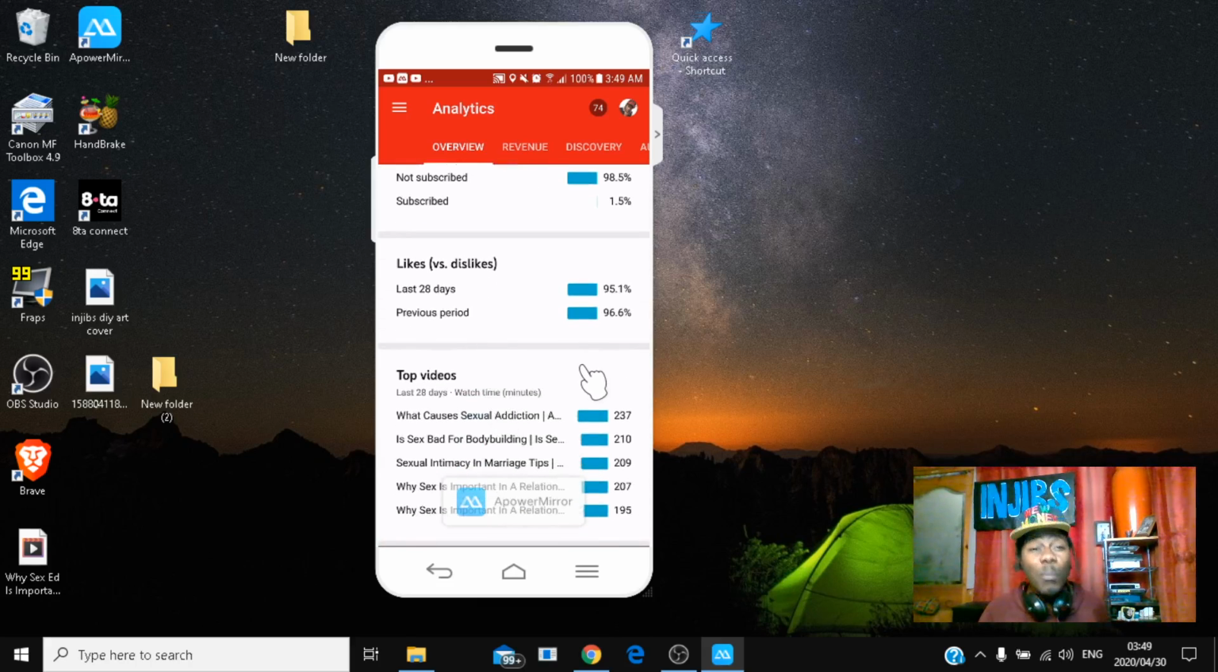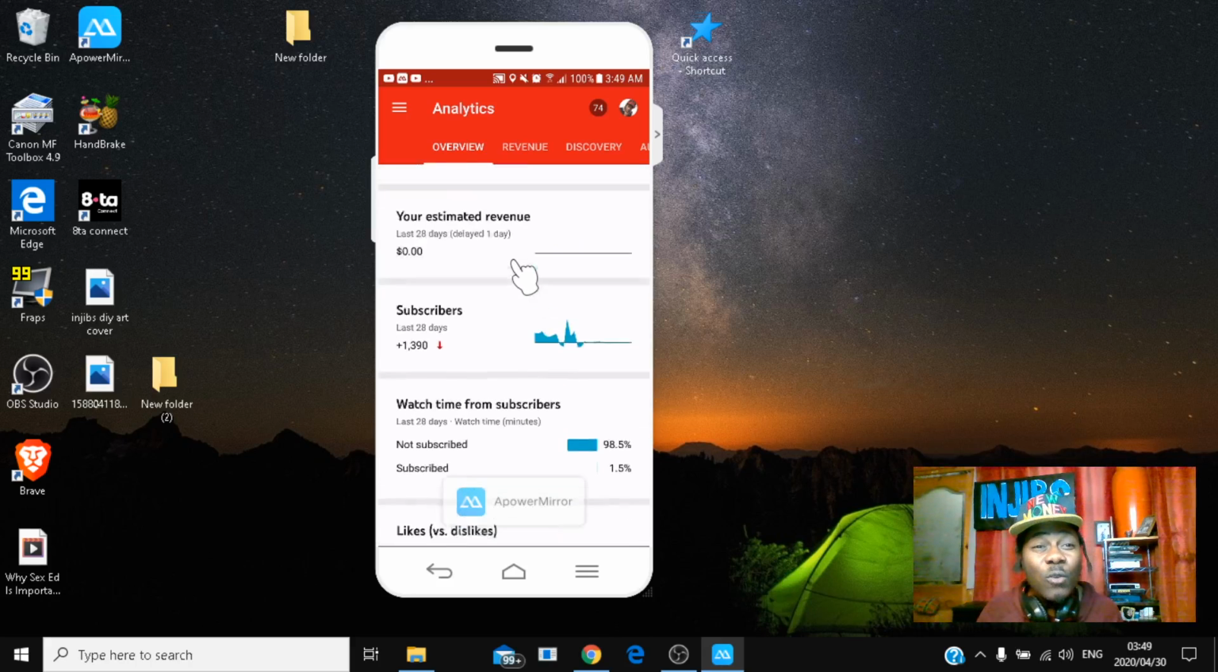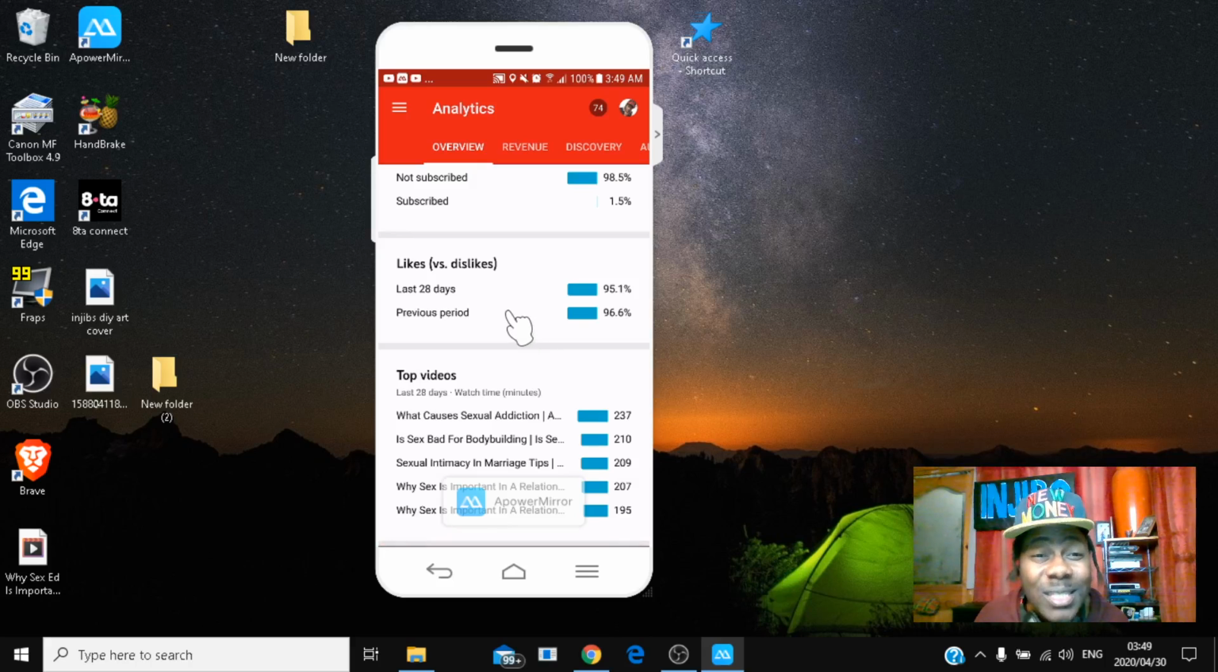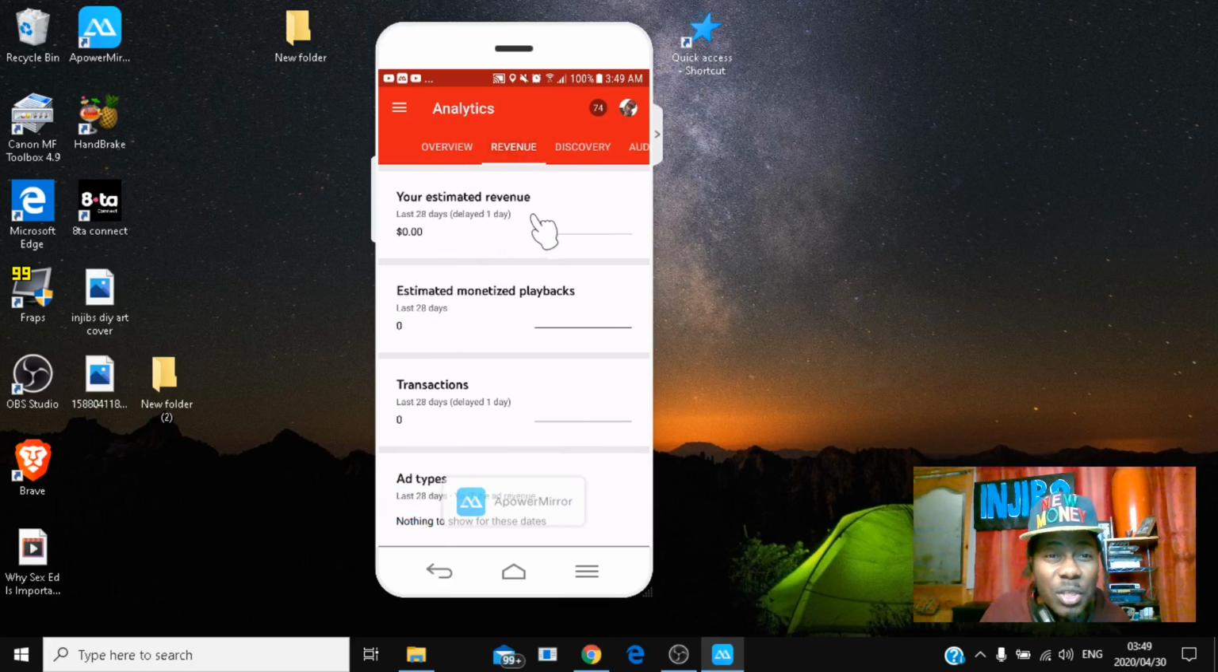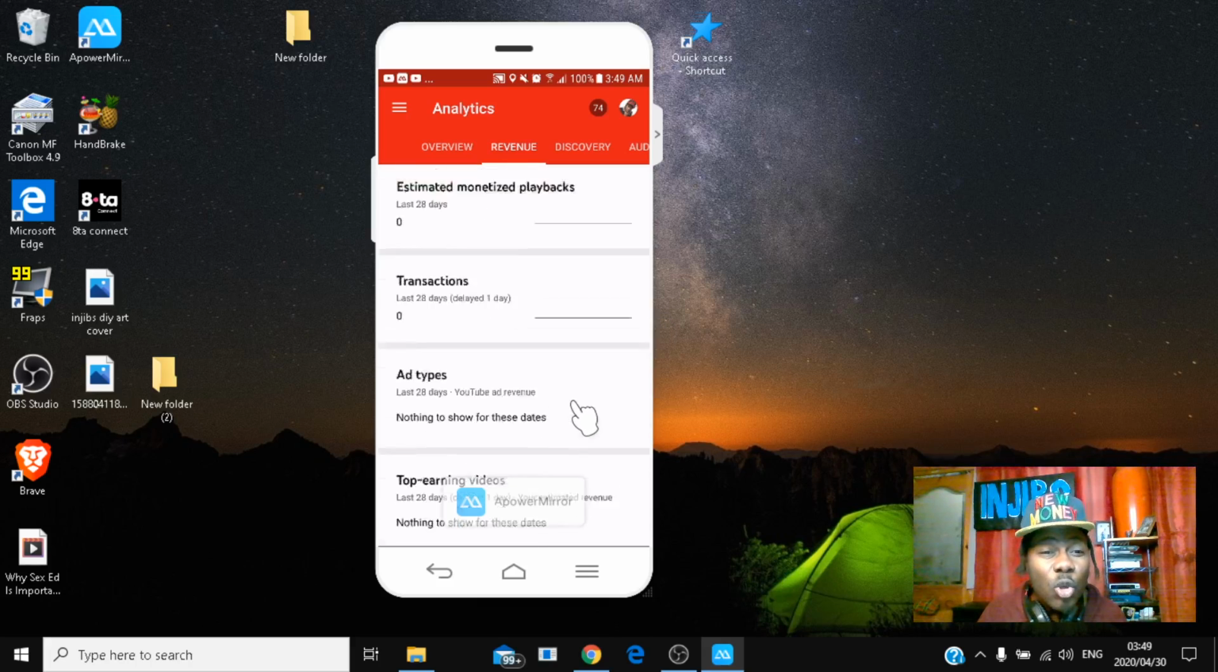So now if you're on a mobile device, you have all the privileges to see and look at this. Basically, YouTube has given you all of it. Look at your likes for the last 28 days, 95%, and the previous period. You'll have access to all of this. Top videos, the videos that are crushing it, you have all of them there. You'll move to your revenue and see your estimated revenue. You'll see all of it there. So you basically have the whole of YouTube.